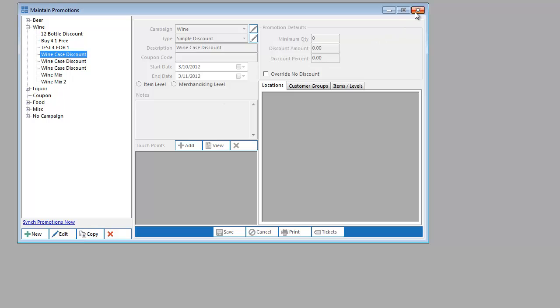Also, we've just improved the product overall, so you should find fewer bugs in the system, and we've made quite a few just general enhancements to it as well.